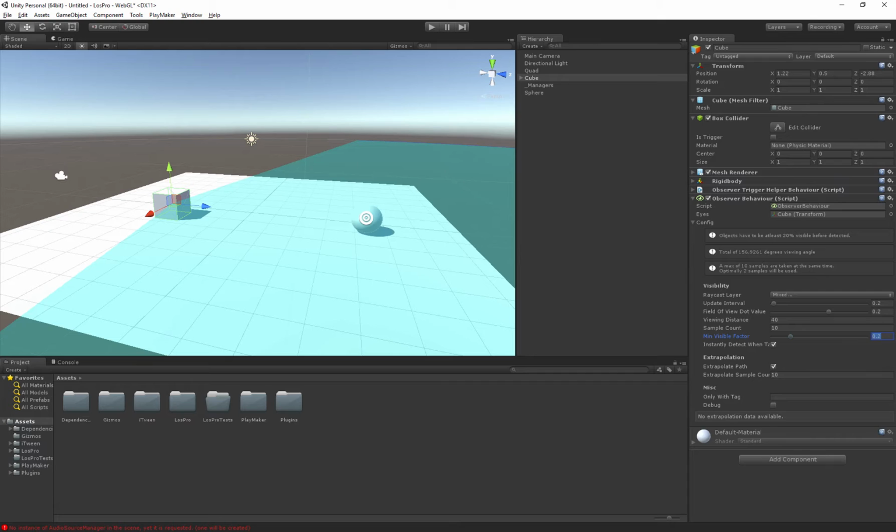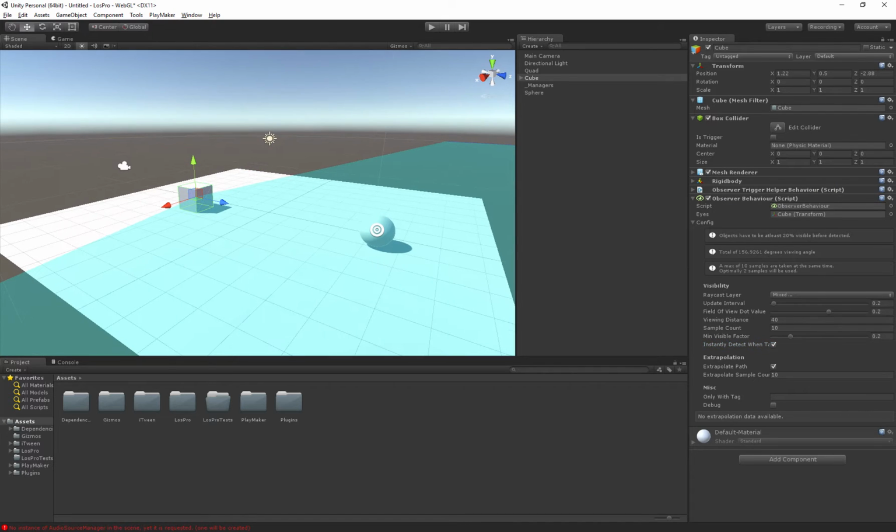The minimal visible factor, so 0.2 means the object has to be at least 20% visible in order to be detected. We have instantly detect, so if the object is 90% visible or more, it can instantly detect it and it will ignore the time it would normally take to detect this object, which is set inside of the observer, so we'll get to that in a second.